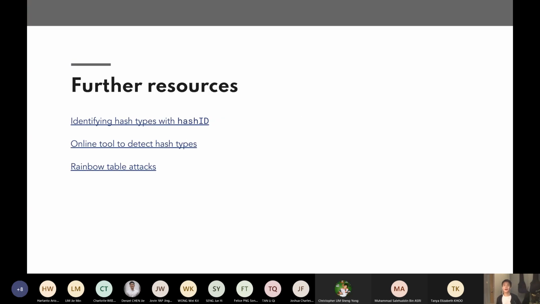I'd like to end off by pointing to more resources for things like how to identify which kind of hash is being used, and what a salt is and how salts work. An interesting thing is something called a rainbow table attack, and I won't cover it here, but a rainbow table is essentially a way of pre-computing passwords and finding the input really, really fast.